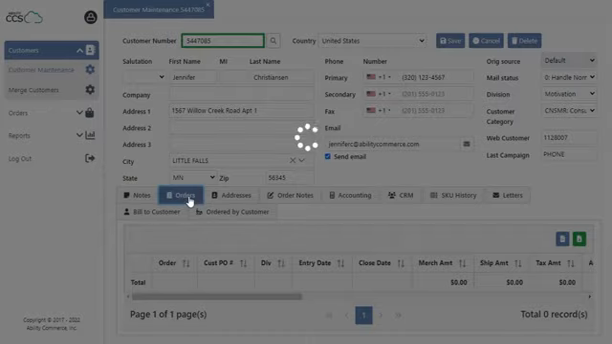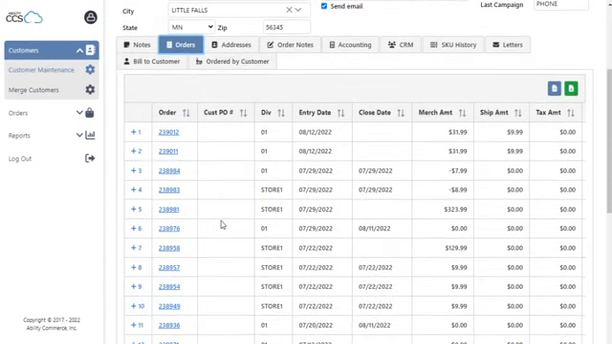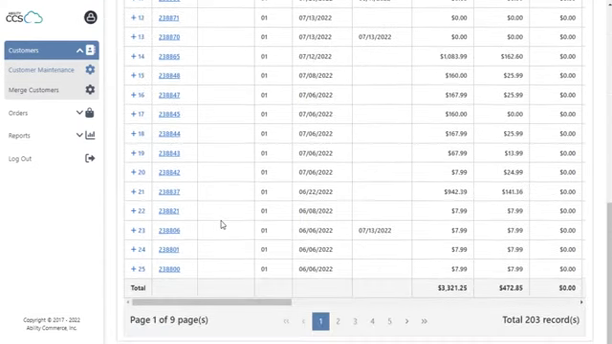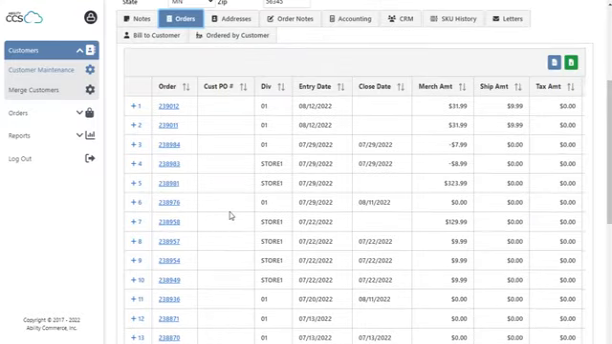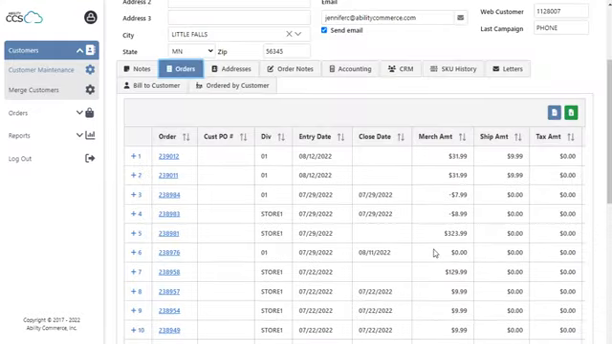The second tab here is the Orders tab. So this is going to be a complete list of all of the different orders that this customer has ever placed, whether they've been fulfilled or not, and different information at a glance we can see about these particular orders. So you do want to notice that the orders are listed from newest to oldest by default. So the most recent order is always going to be listed at the very, very top of the grid here.